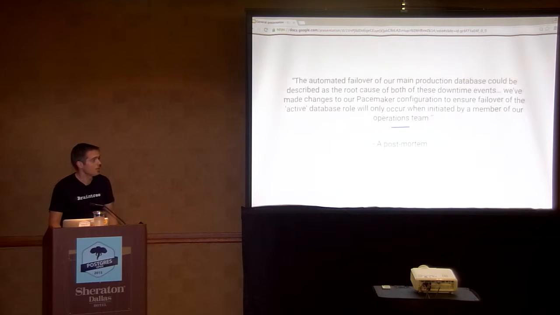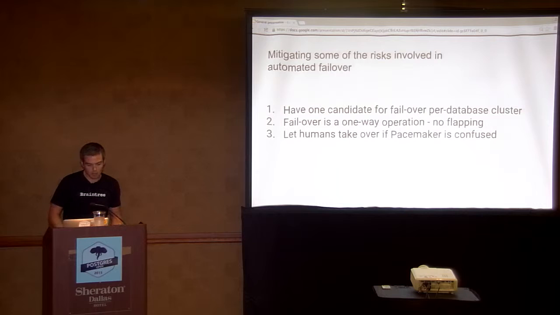I have no idea if they're running this way today, but I would just like to talk for a few minutes about how Braintree attempts to mitigate any sort of edge cases around failover. So we have three big principles. The first one is that there's always just one candidate for failover per database cluster. Each master has one synchronous standby, and there's absolutely no election or other decision making here. As soon as Pacemaker has detected failure, it's authorized to promote the one standby target.